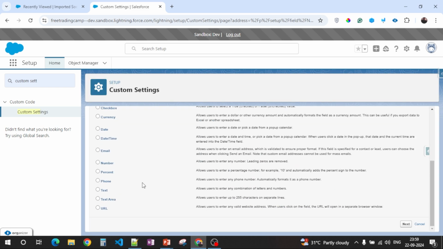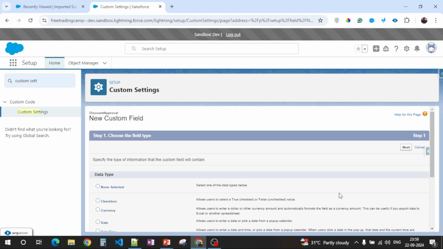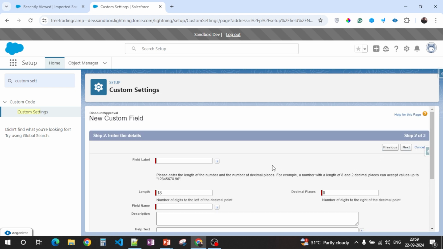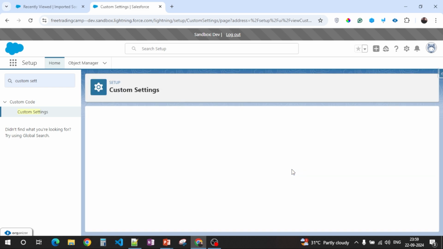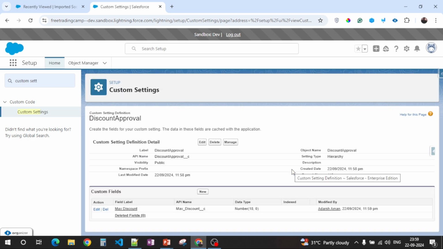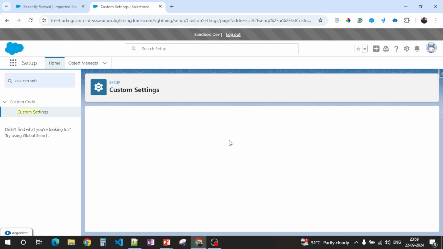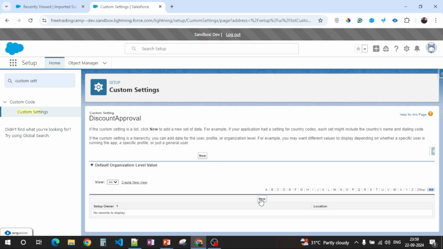Now we create the custom field on it, right? So here again, we need to give the number data type because we want the max discount field here. We'll give the name as max discount and click on next, click on save. Okay, now we have created it. Now we need to create the record of this custom settings. So for creating a record, we'll click on manage, we'll click on new, right?